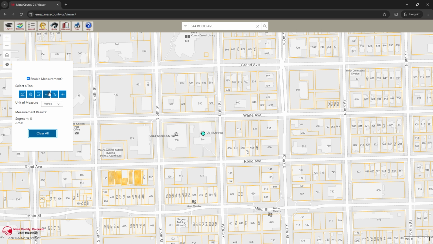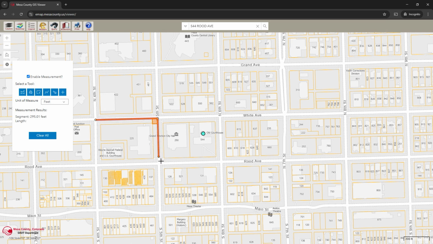Measuring distances is just as easy. For the multi-point line, click once for each point along the line you want to measure. Double-click to finish the line and see the total distance. For the freehand line, click and hold your mouse button while you drag to draw the line. Release the button when you're finished.